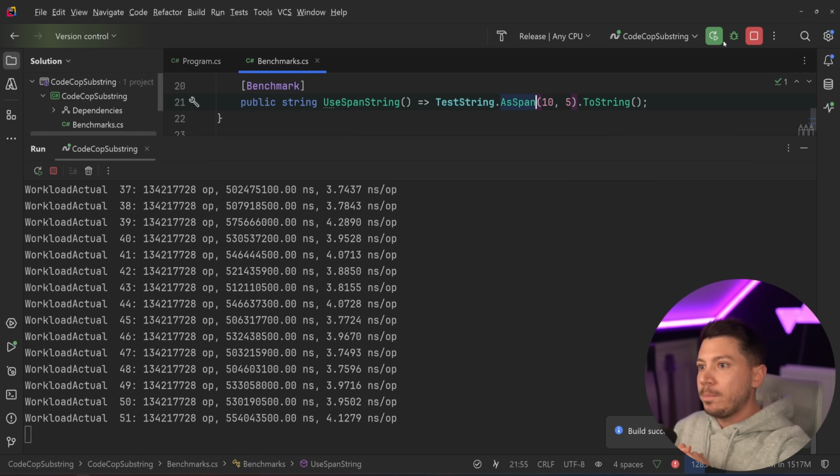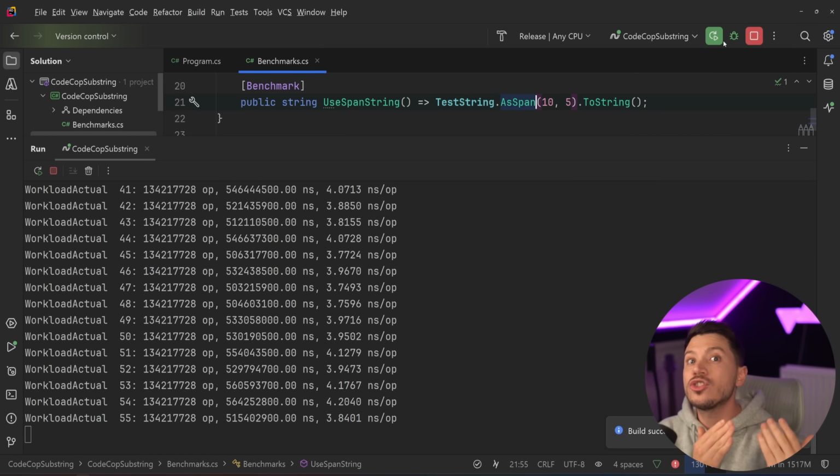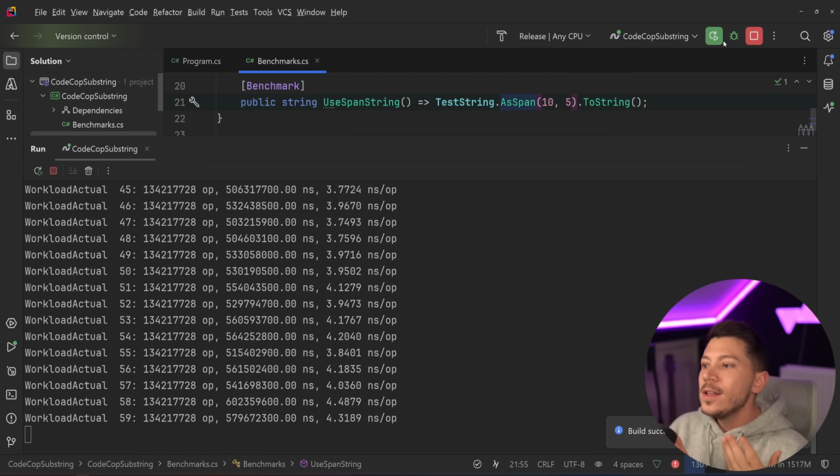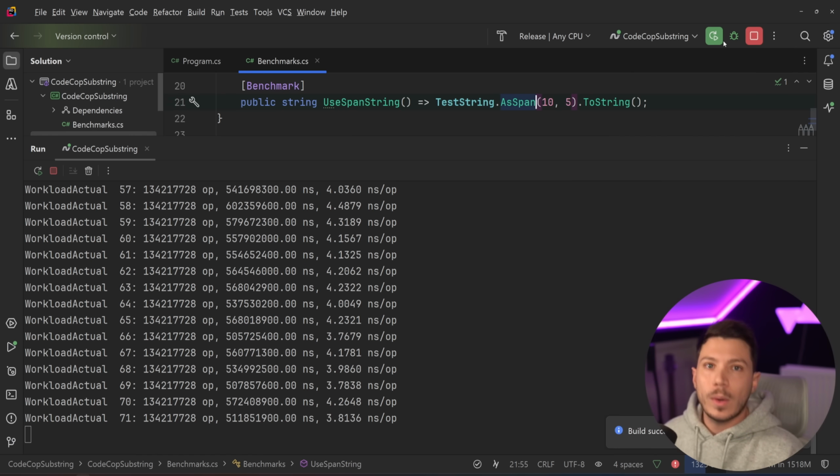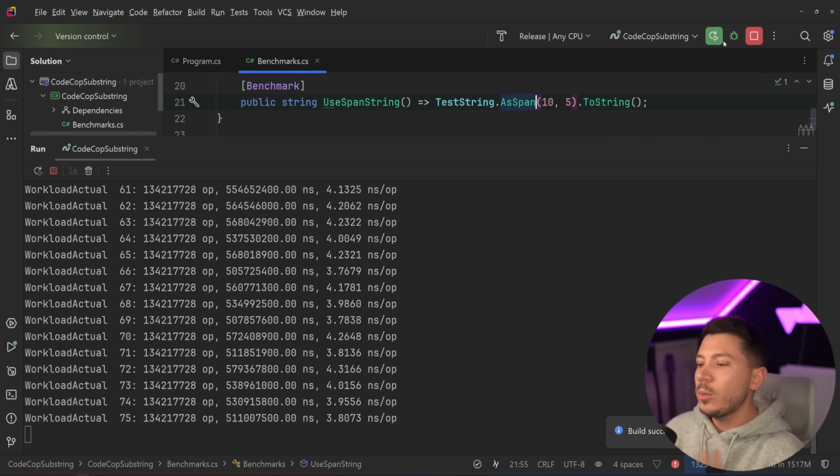But if your point is eventually I'm going to need a string, so when I represent the string, you're going to need a string. You're going to have to allocate that type. Spans are not a thing that can be used everywhere. If it could, everyone would be using spans everywhere and we wouldn't have strings anymore.